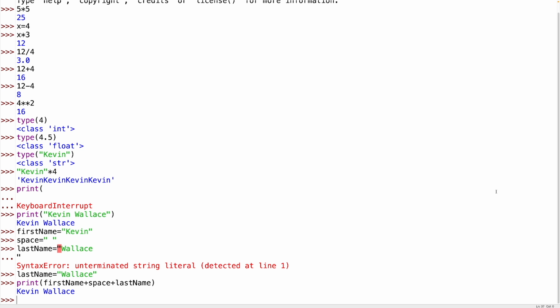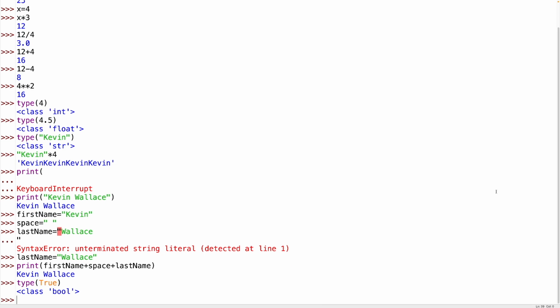Is something true or false? Is it greater than or equal to, for example? I can say type true. The word true itself is a Boolean variable, so is false.